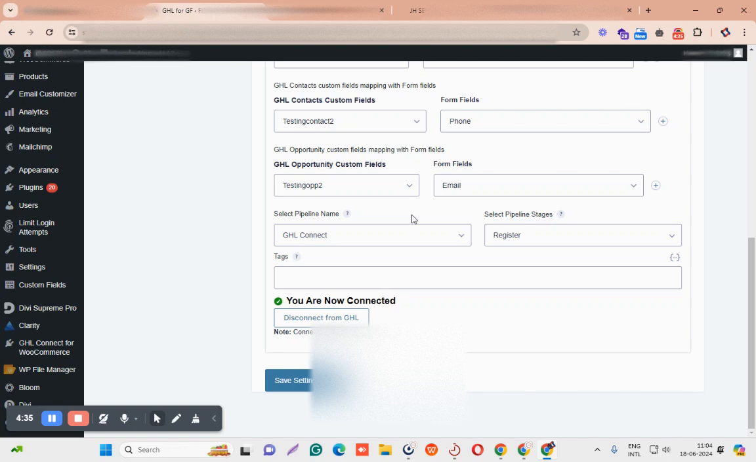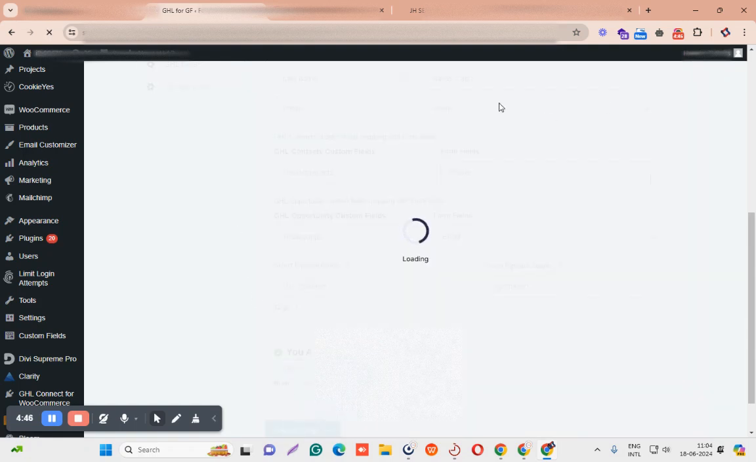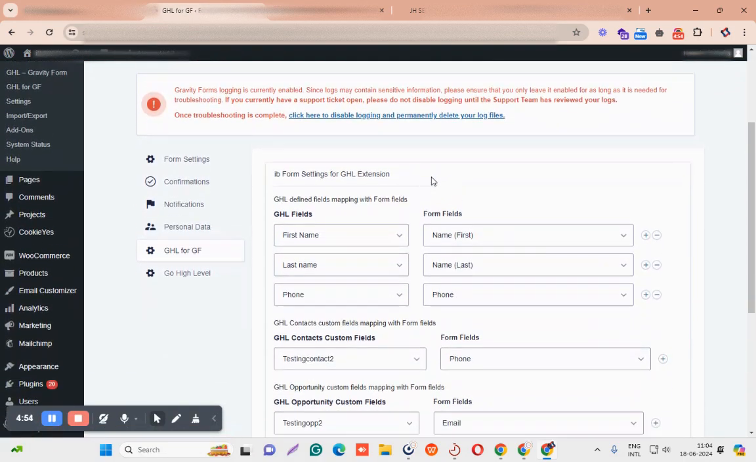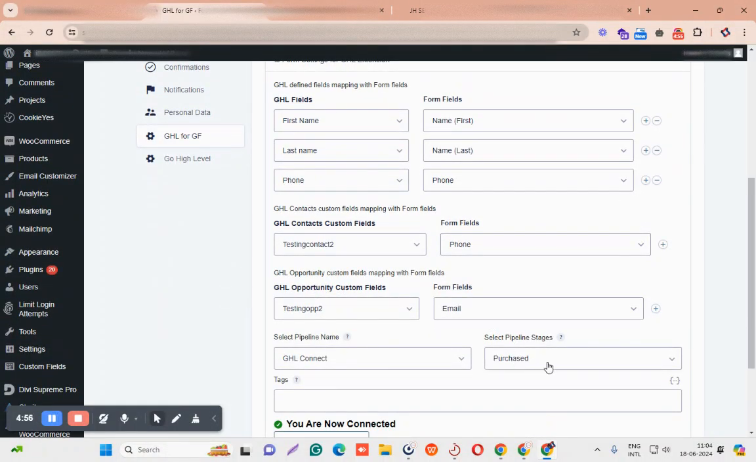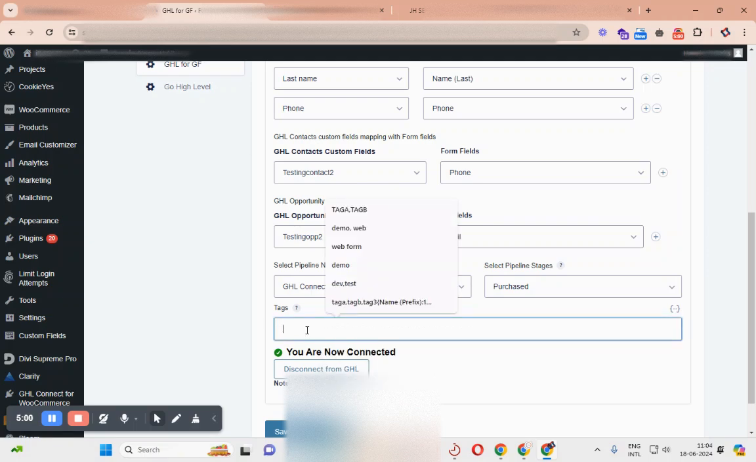So just coming back to the form. From here you can select the pipeline and pipeline stages accordingly and just click on save settings. So the value of the opportunity will pass to the stages under the pipeline. Now we can assign tags from here.